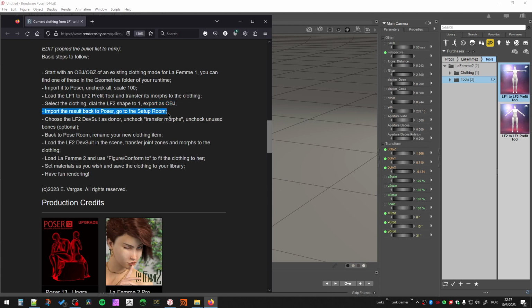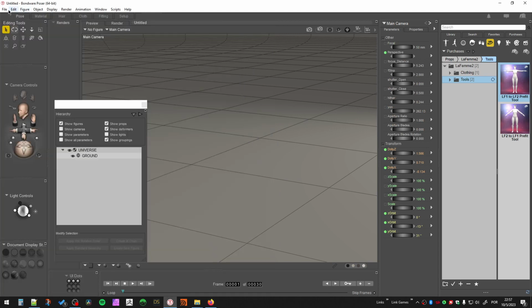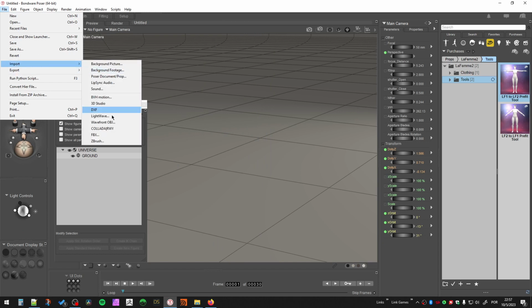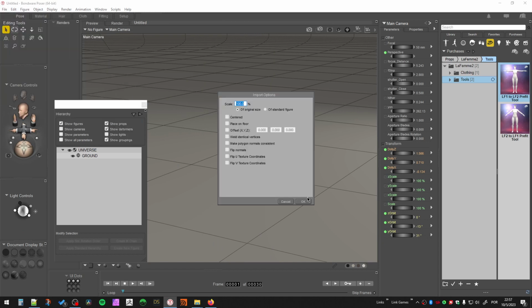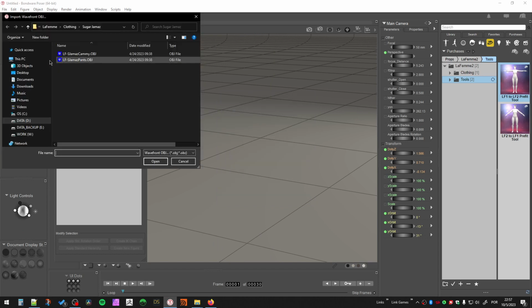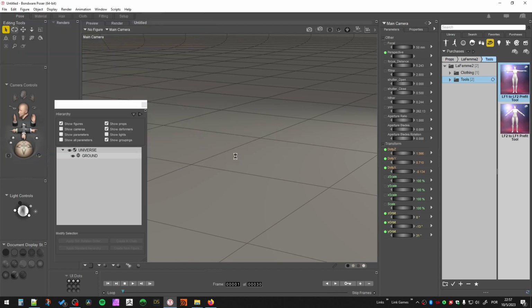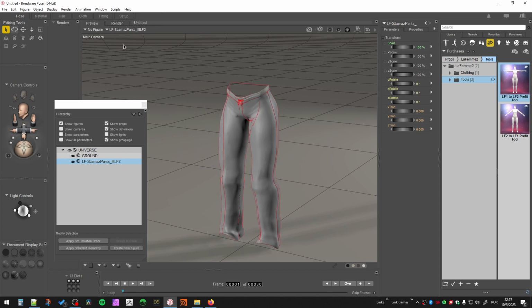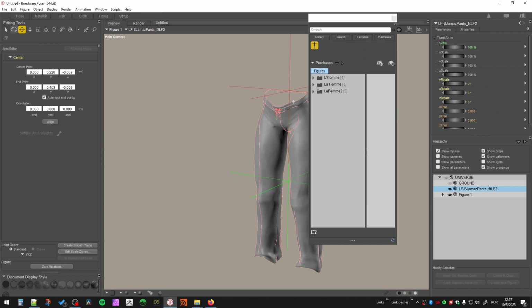Import back and go to setup room. So we go to File, Import, OBJ. Desktop. The OBJ file that we have. Okay. Setup room.